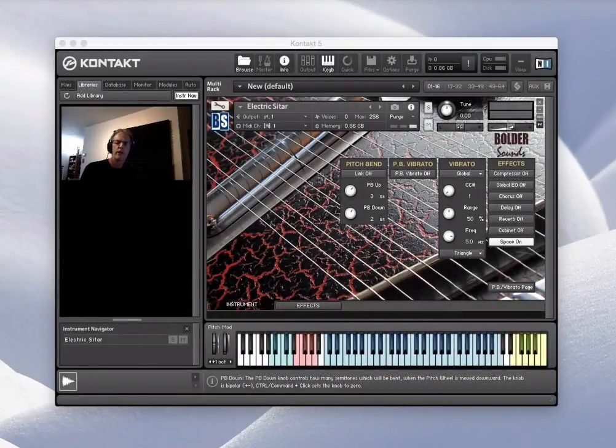This is a brief video on the electric sitar pitch bend vibrato page. This is something I forgot to mention in the original video, and it's a really nice feature of this library, so I want to be sure to show it to you in this, hopefully brief, video.